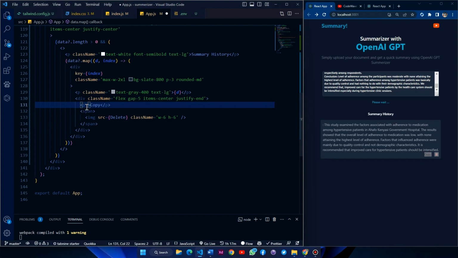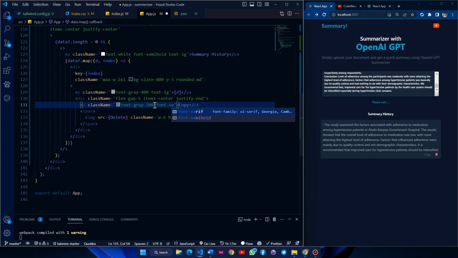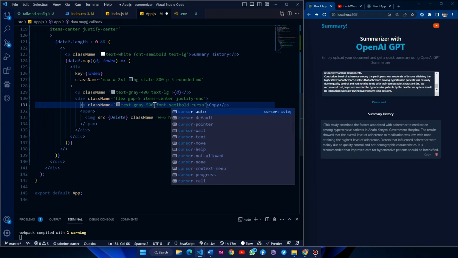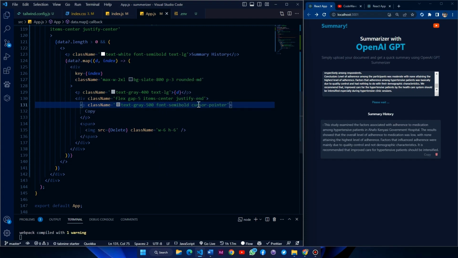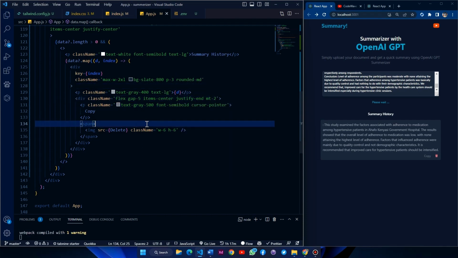Okay, let us style the copy. We give a text of 500 and let's give it a font of semi-bold. Okay, and the cursor of pointer to be clickable. Okay, let's also give a margin top to the div. Okay, now let's style the delete button. Is cursor pointer.